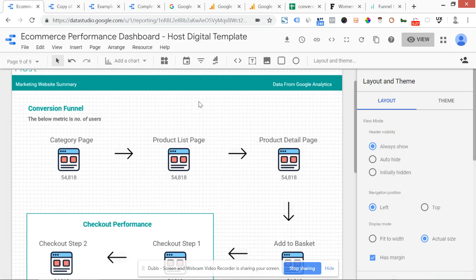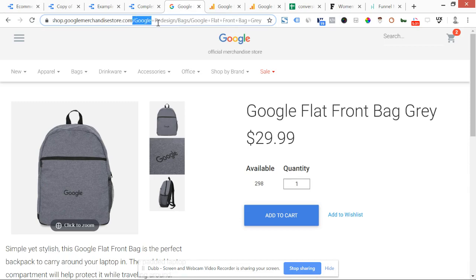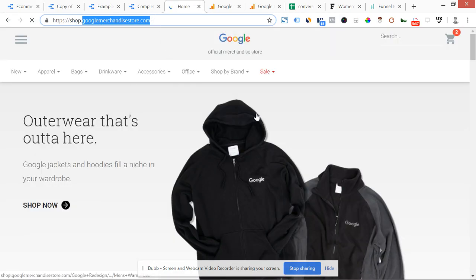but we're not. We're actually going to deal with a different website, which is the Google Merchandise Store website. I've chosen this website as an example for two reasons. One, it's a really good example for reasons that will become apparent soon. But secondly, this data is available in the public domain. Helpfully, Google have given everyone access to Google Analytics data from the googlemerchandisestore.com.